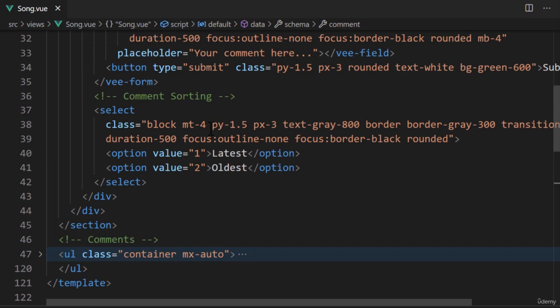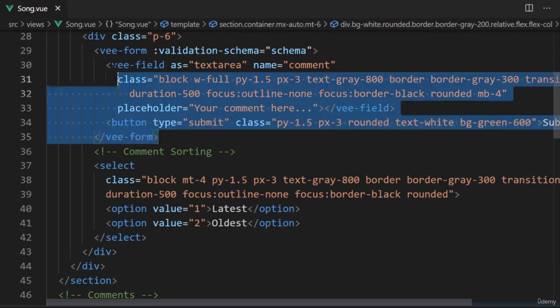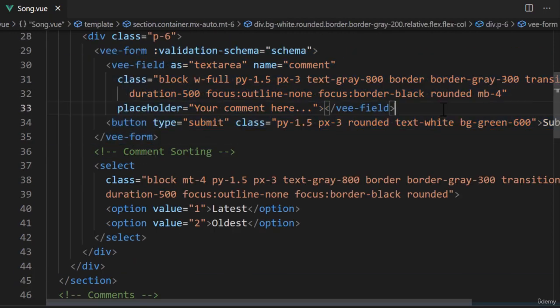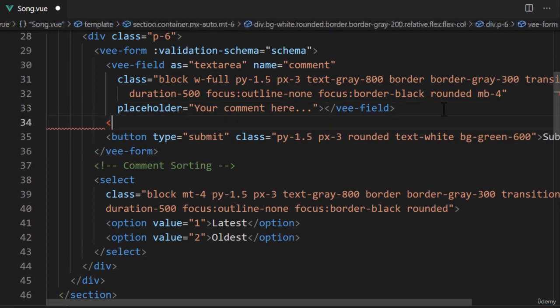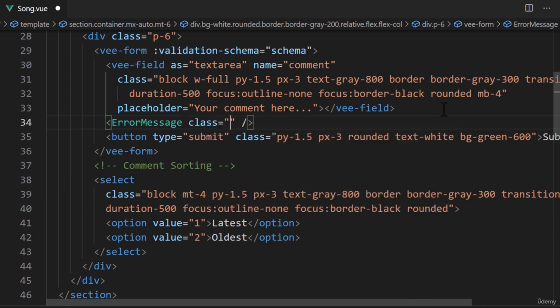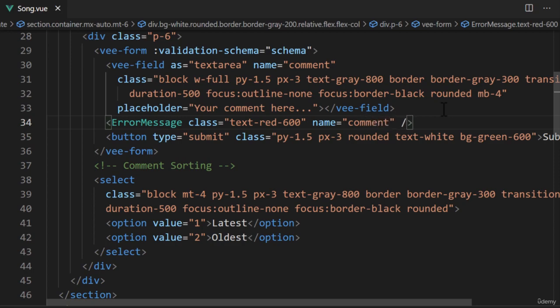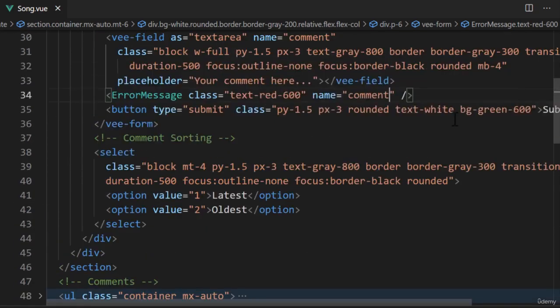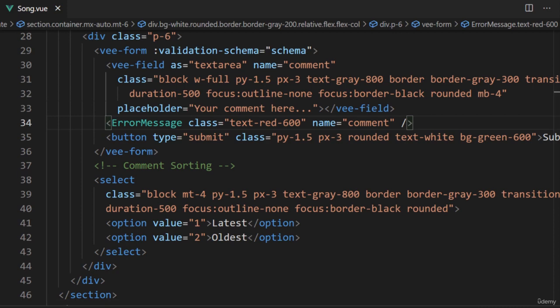We'll go back to the comment form in the template. Below the field component, we'll add the error message component. Next, add the text-red-600 class to change the color to red. Lastly, we'll set the name attribute to comment. We're finished with validating the field. We'll continue with the comment form in the next lecture.